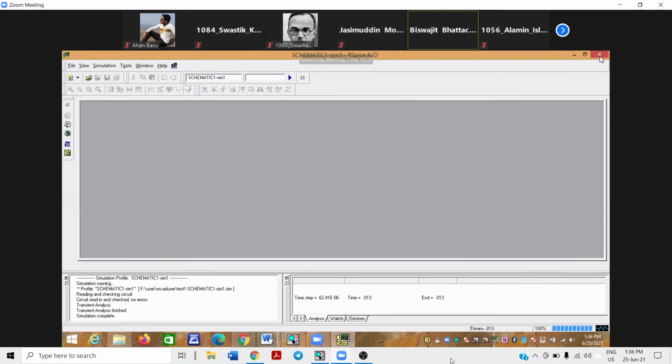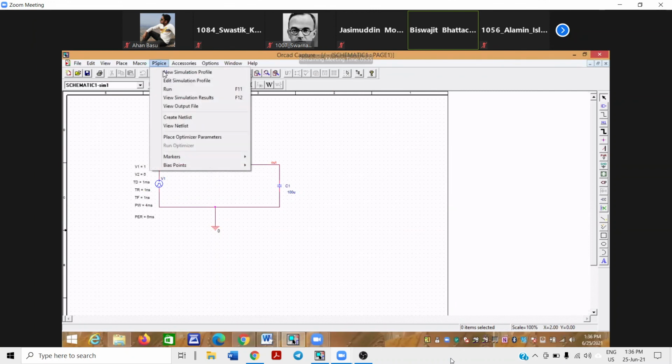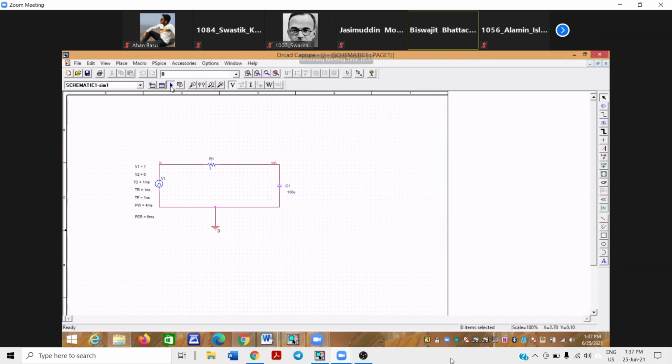Close it. How to change the data points? So I go to PSpice, edit simulation profile. Okay. Maximum step size, say between 0 to 13 millisecond. If you want, you can get in that 13 millisecond interval. If you want, you can increase the data points to 1000. So maximum step size 1000. So 1000 data points. Now okay. Now run it. You see the more data will be generated and the curve will become very smooth.